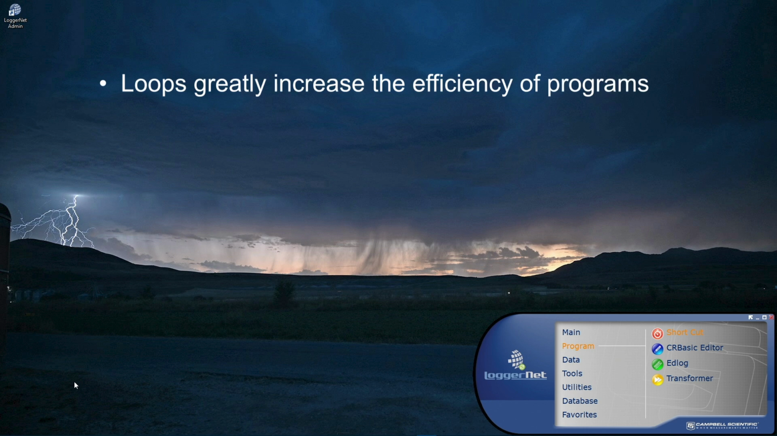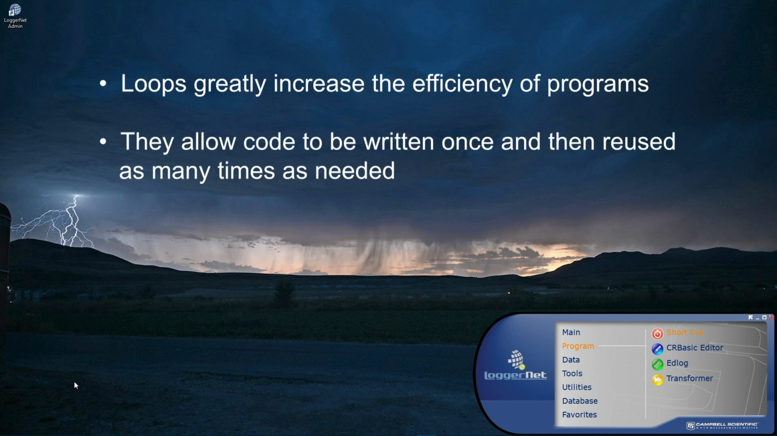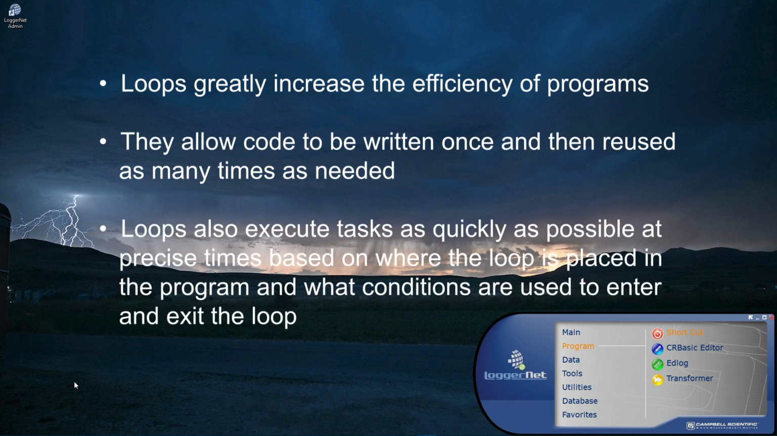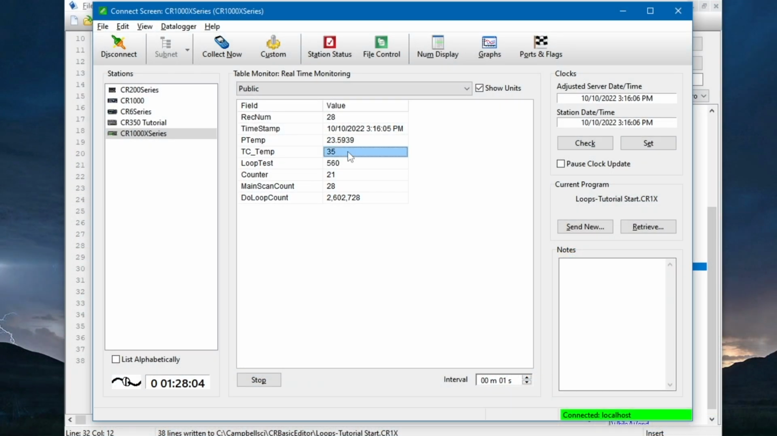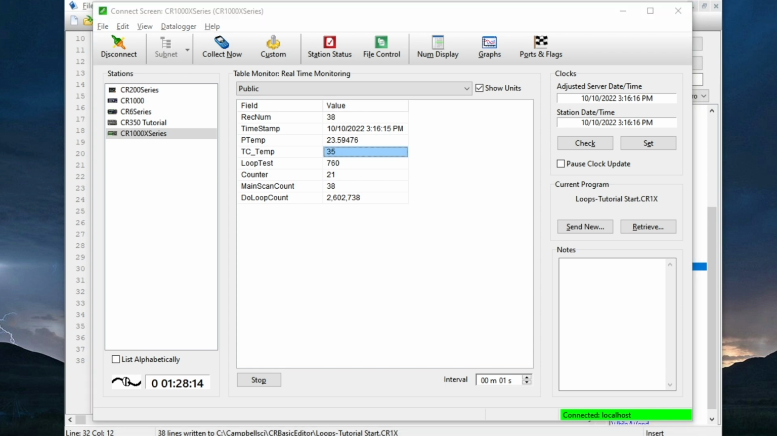In summary, loops greatly increase the efficiency of programs because they allow code to be written once and then reused as many times as needed. Loops also execute tasks as quickly as possible at precise times based on where the loop is placed in the program and what conditions are used to enter and exit the loop. In this demonstration, I have shown how to use for next loops to repeat an action or group of instructions a specified number of times, and how to use do loops to repeat a block of statements while a condition is true, or until a condition becomes true.